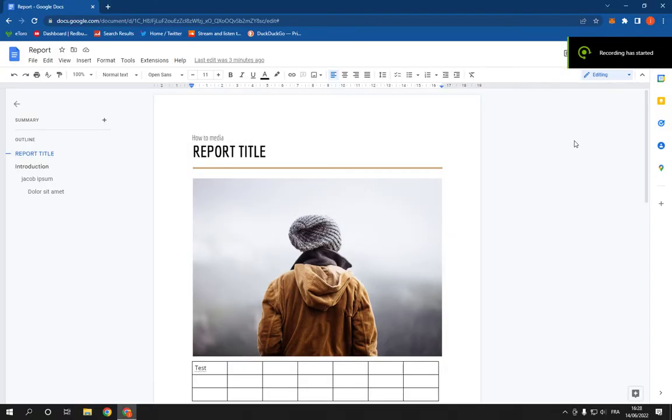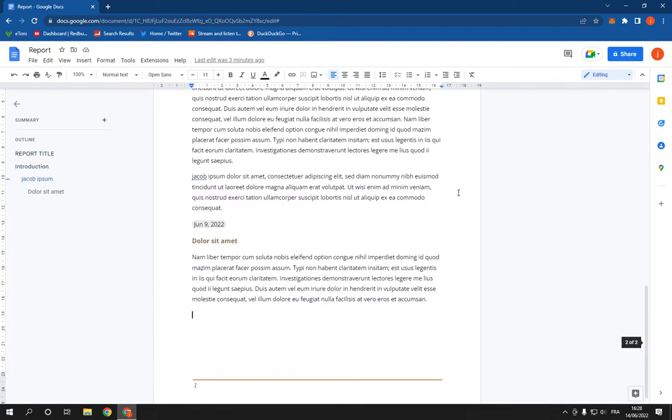How to insert and add a bookmark on a Google Docs document on PC. Hello guys, all you have to do is so simple. Just follow with me until the end.